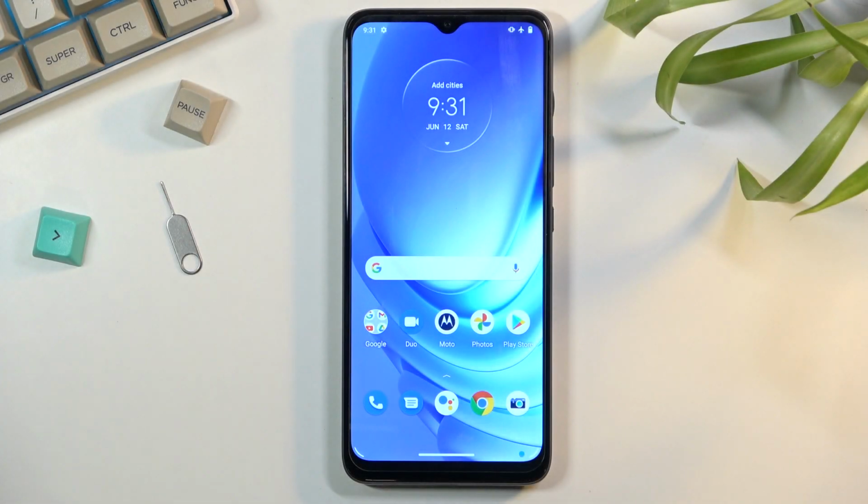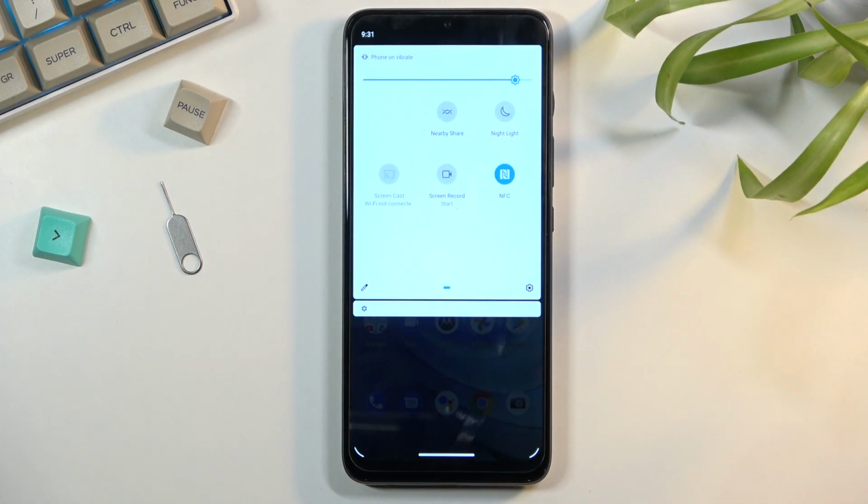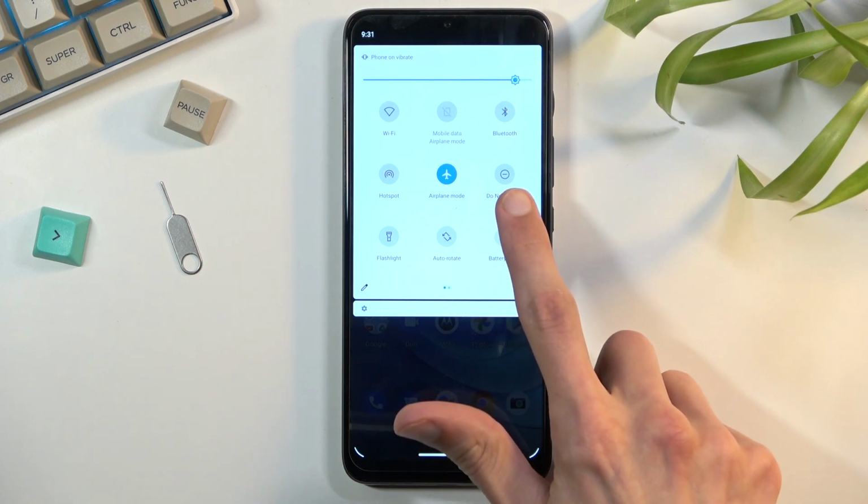Welcome. In front of me is a Motorola G50, and today I will show you how to enable and set up the Do Not Disturb mode. And to get started, all you need to do is pull down your notification panel and look for the toggle, which for me is right over here.